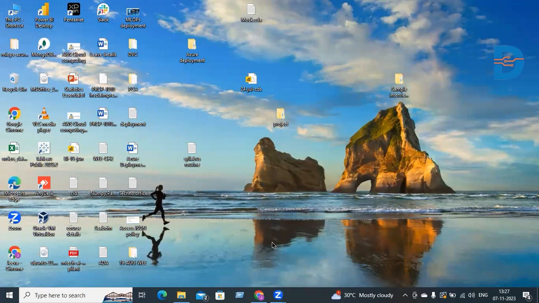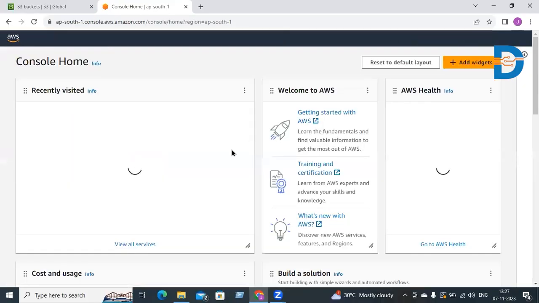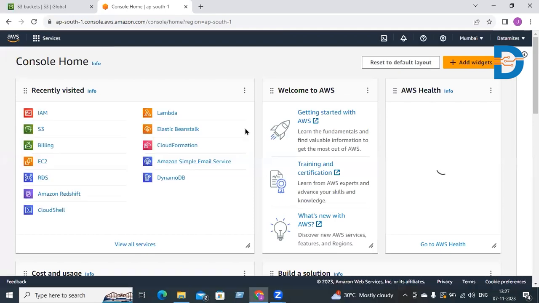Hi everyone. In this video, we are going to see about full access policy for S3 buckets in AWS. So I'm opening AWS, and this is my home page of the AWS console.